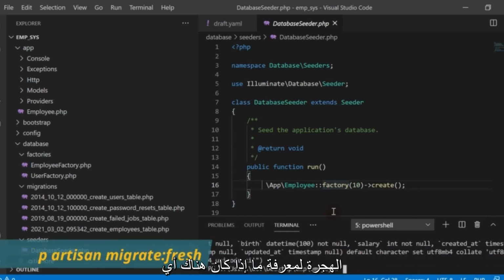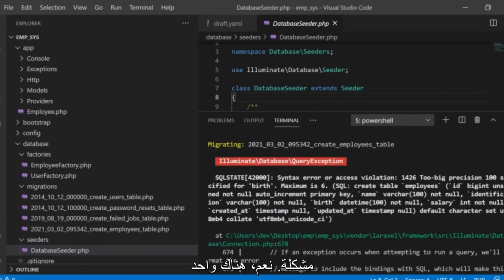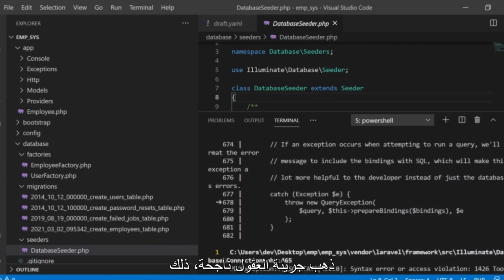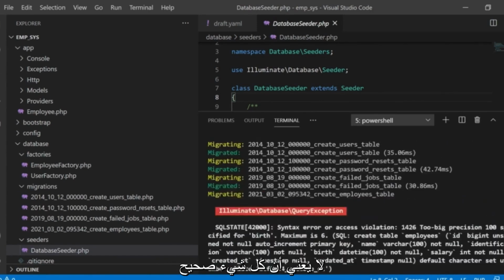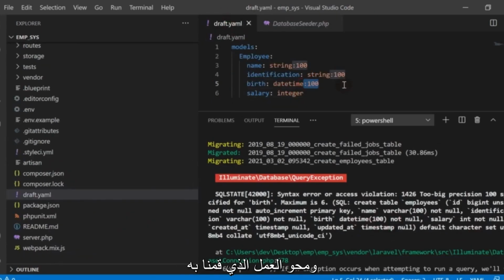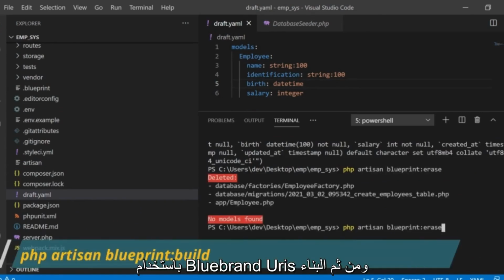Let's run the migration to see if there is any problem. Yes, there is one problem: the datetime precision of 100 is way too big. What that means is, even if the blueprint build went successfully, that doesn't mean that everything is correct. Let's remove the precision that we wrote and erase the work that we have done using blueprint:erase, and then build again.